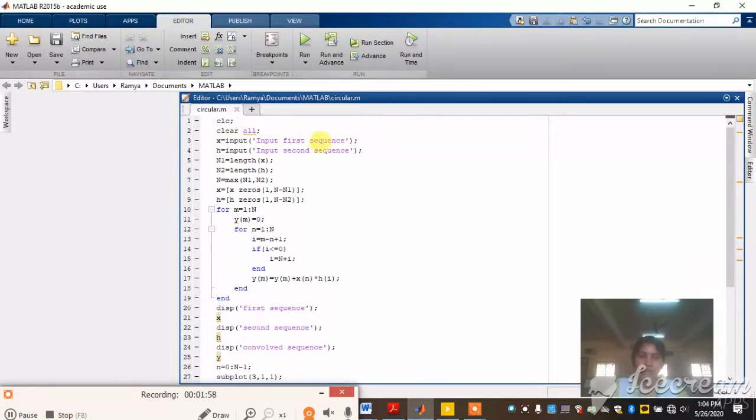To identify the length of the sequence, you use the command length of X, length of H. We need to identify the maximum length among these two inputs. To do that, we write the statement n is equal to max of n1 comma n2. Now the input sequence X is padded, and it starts with 0, 1, 2, 3 like that. Same thing for the second sequence also.